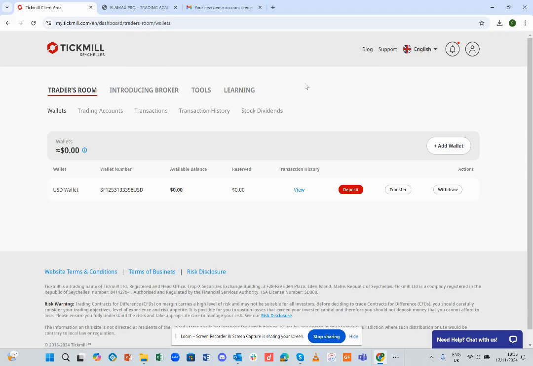Now, the trading platform is basically where you'll be trading from, and it's important you get it downloaded either on your laptop or on your phone, depending on where you want to start trading from.